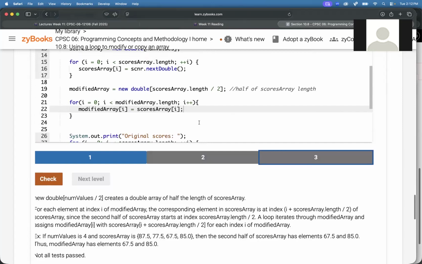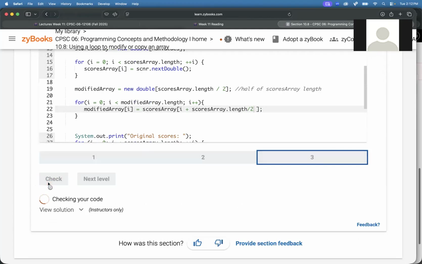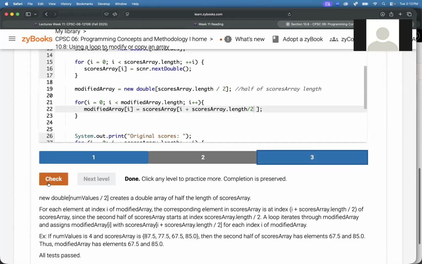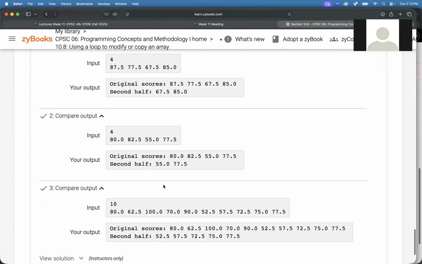So what that's telling me is that instead of copying entry i into entry i, to get the second half of this array, we should add whatever the length of the array is over 2. That way when i is 0, this is 0 plus half the length of the array. So that will move it to the middle of the array to start copying. And I think that will be it. And it was. So now we'll see that it works correctly.